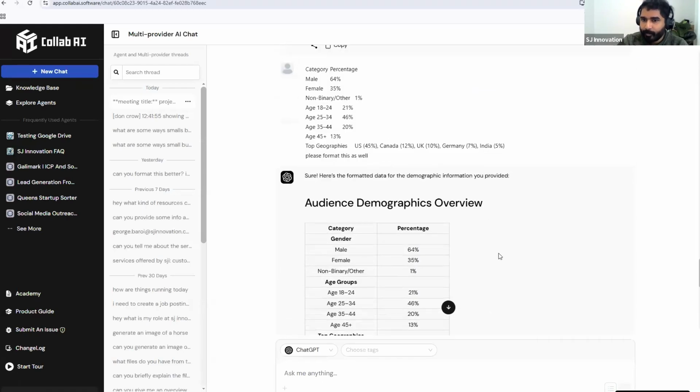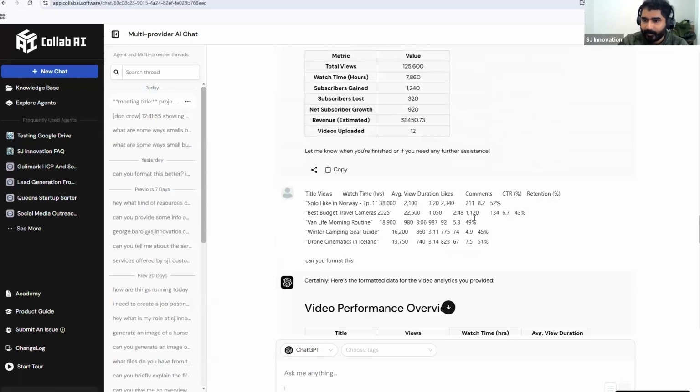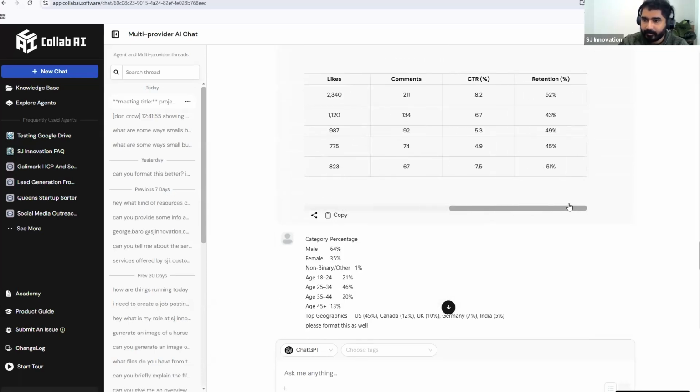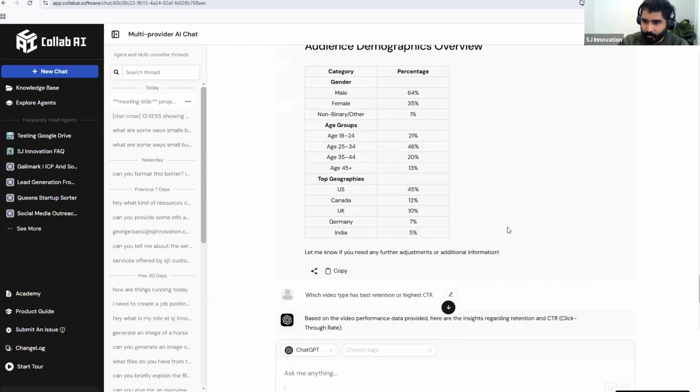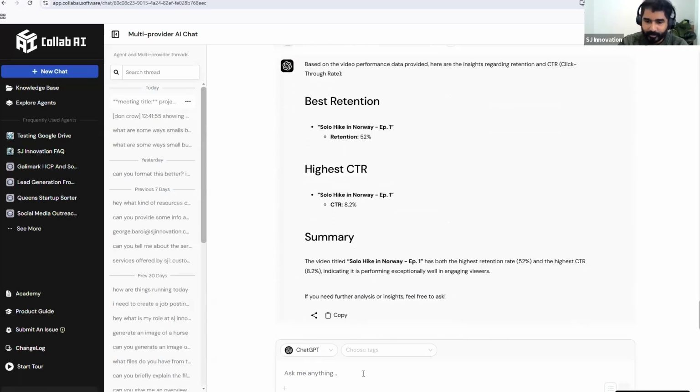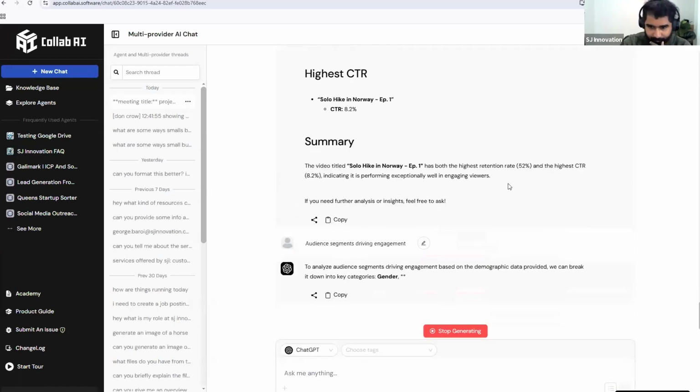So, as you can see, we've given CollabAI the data, and now we can ask it any number of questions and essentially transform our data to do more than it's capable of doing just by itself. Once CollabAI has this information, you can even ask it things like, audience segments driving engagement.